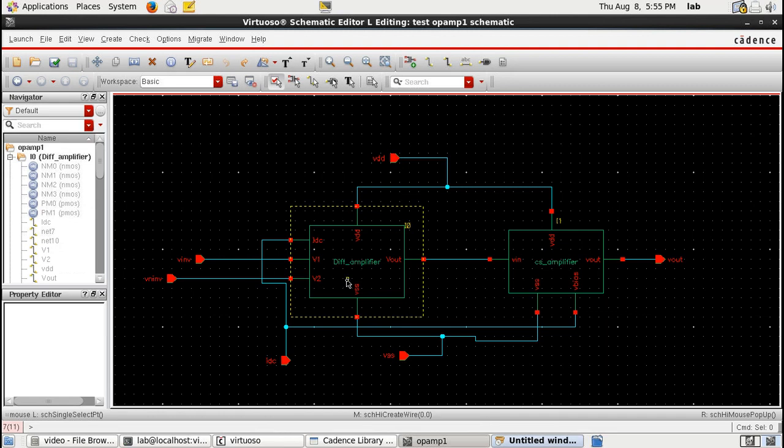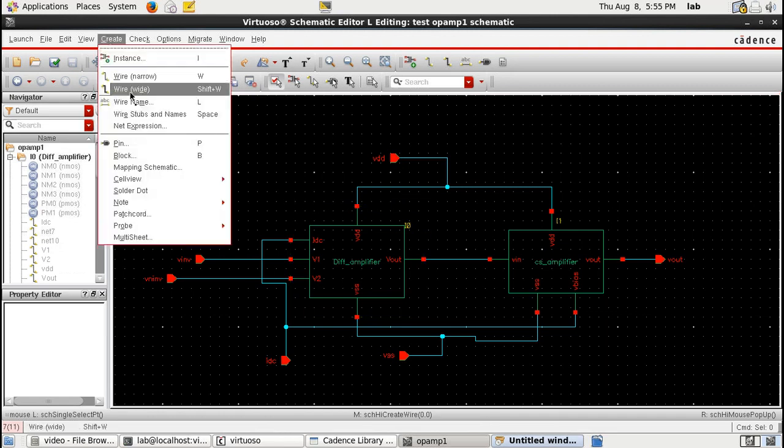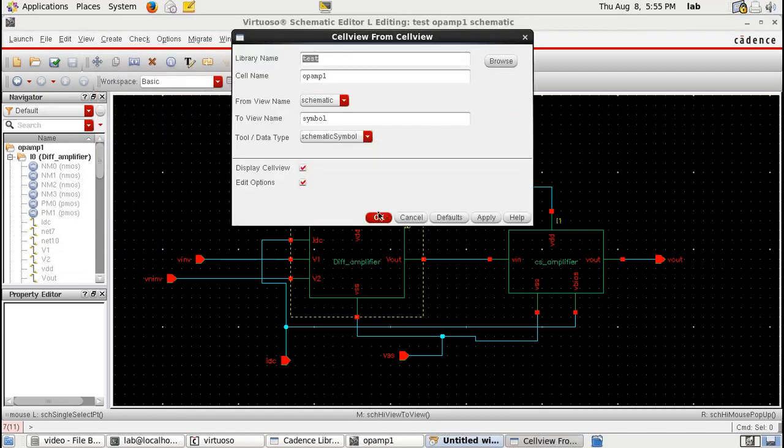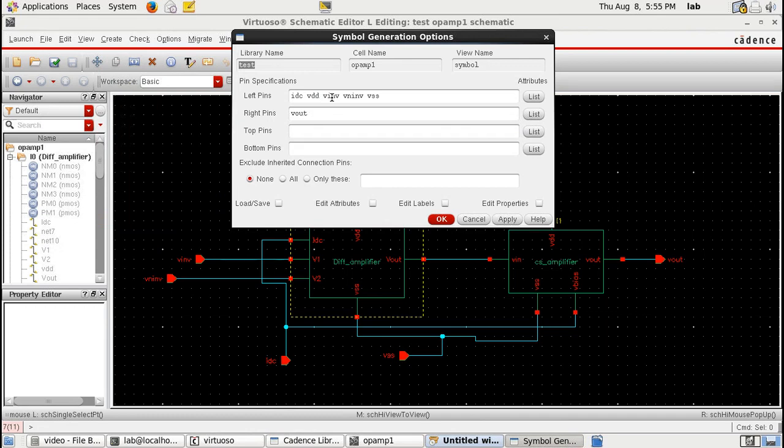So let me say create cell view from cell view, and let's create a symbol for the op-amp. So I'll keep the inverting and the non-inverting terminals only as the left pins. Let me make VDD a top pin and the VSS as a bottom pin, and the IDC also as a top pin. This is just a personal choice. It doesn't matter where the pins are placed, frankly, at this stage. So I prefer keeping it like this, and going ahead, this is the symbol that gets created.